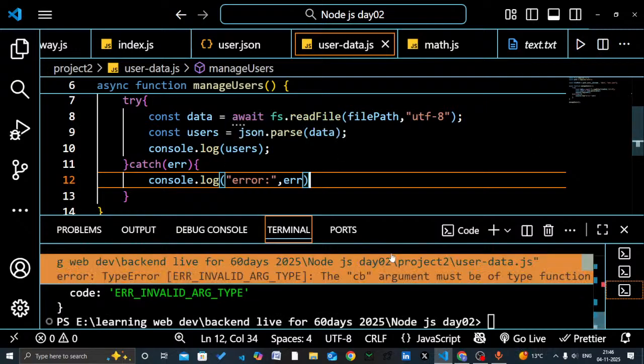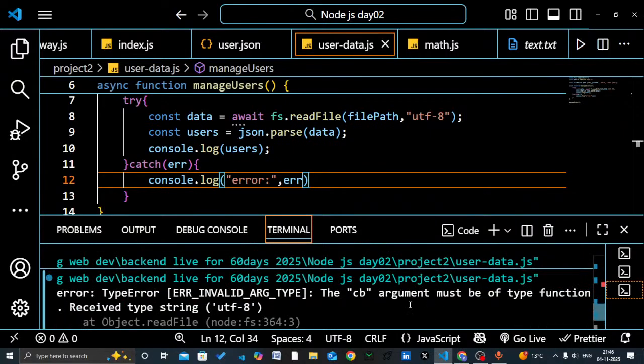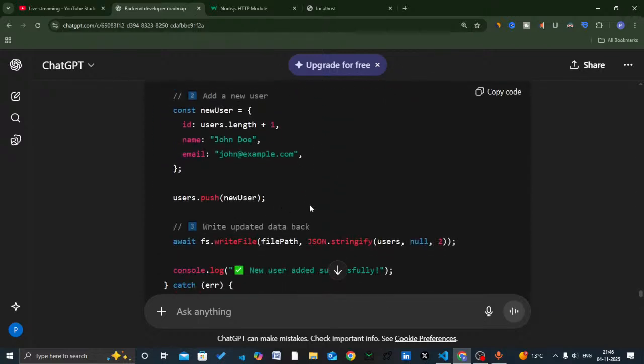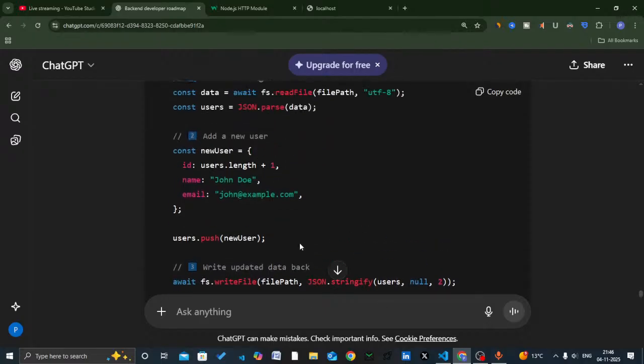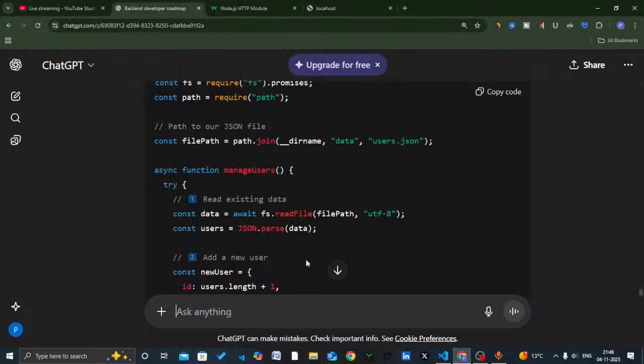What is happening? I don't know why users are not showing here. The cb argument must be of type function. Received type string utf8. Okay, we are nowhere near getting this. Why is this happening? I just need to go and talk with AI to get help.